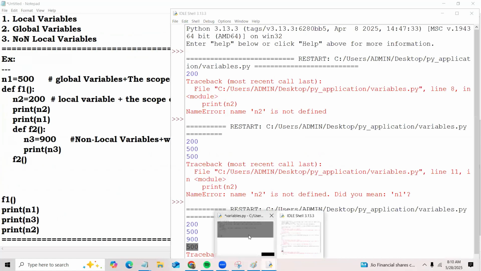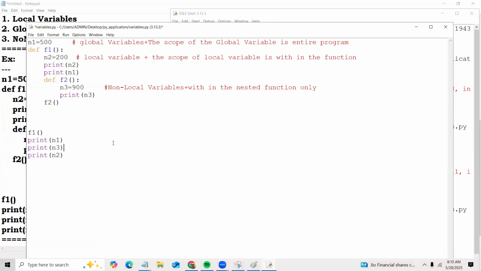Should that be given, or is it a mandatory field that needs to be given? Yes, mandatory, we can say compulsory. What I'm saying is, you have opened the definition of function 2 and given N3 900, then print N3. The next line, F2, again you have called the function. I declare the function here, and this function contains a group of statements. If you want to access this function's functionality, we compulsorily need to call the function.